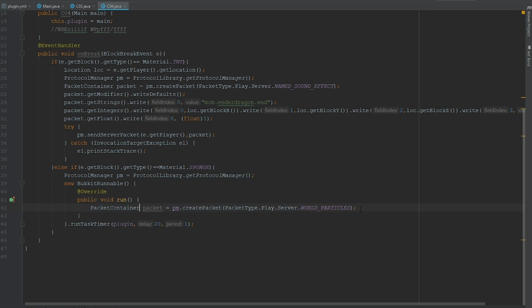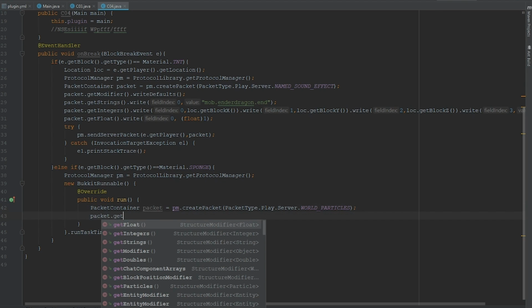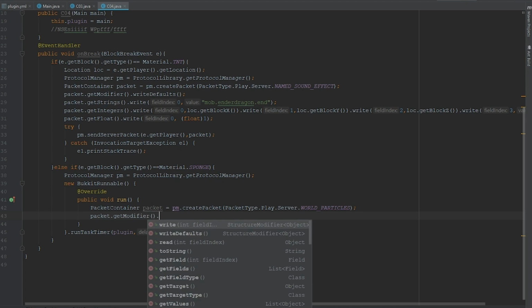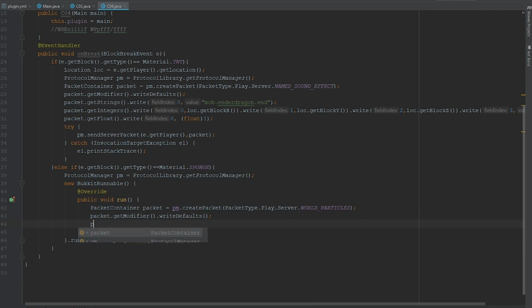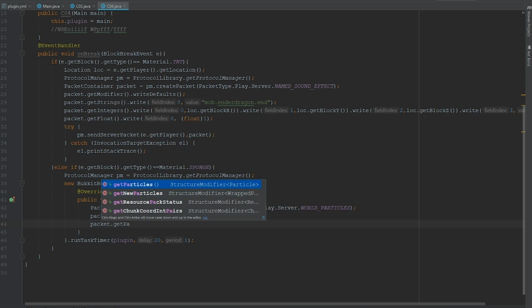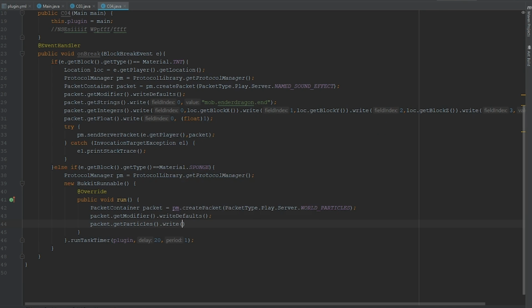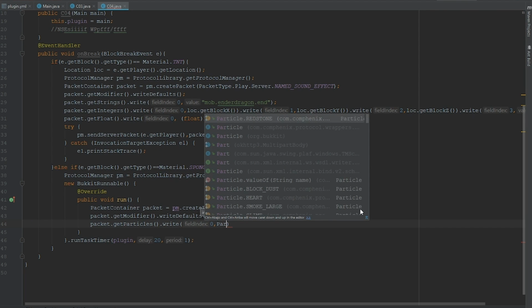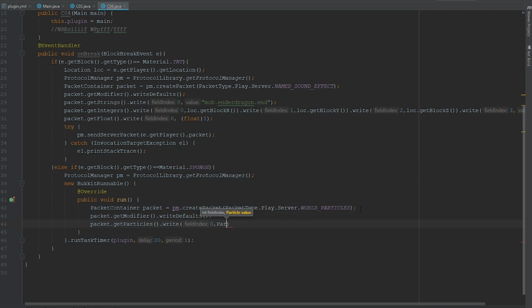packet inside. Okay, so as I said, the normal particles has 1 particle type and 3 floats, which are the location. Let's get packet, let's get modifier, let's write default as we always do, let's get packet again, let's get particles, and let's write a new one. In this case we're going to use heart.